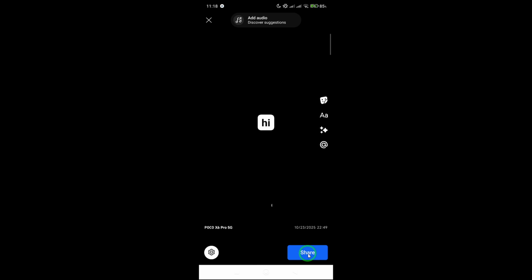You've successfully created a story on Facebook. It's such a simple but powerful way to keep your friends updated on what's happening in your world. So, open your app, follow these steps, and start sharing those special moments today.